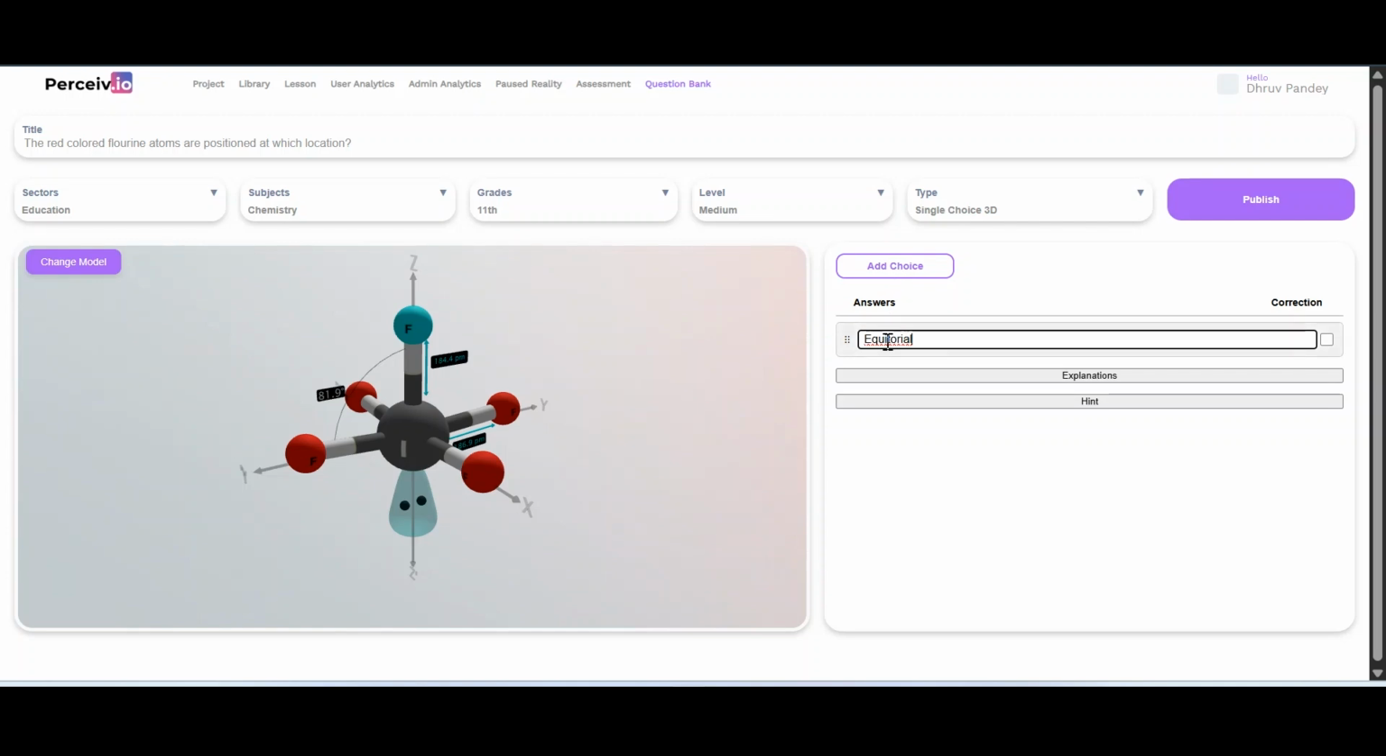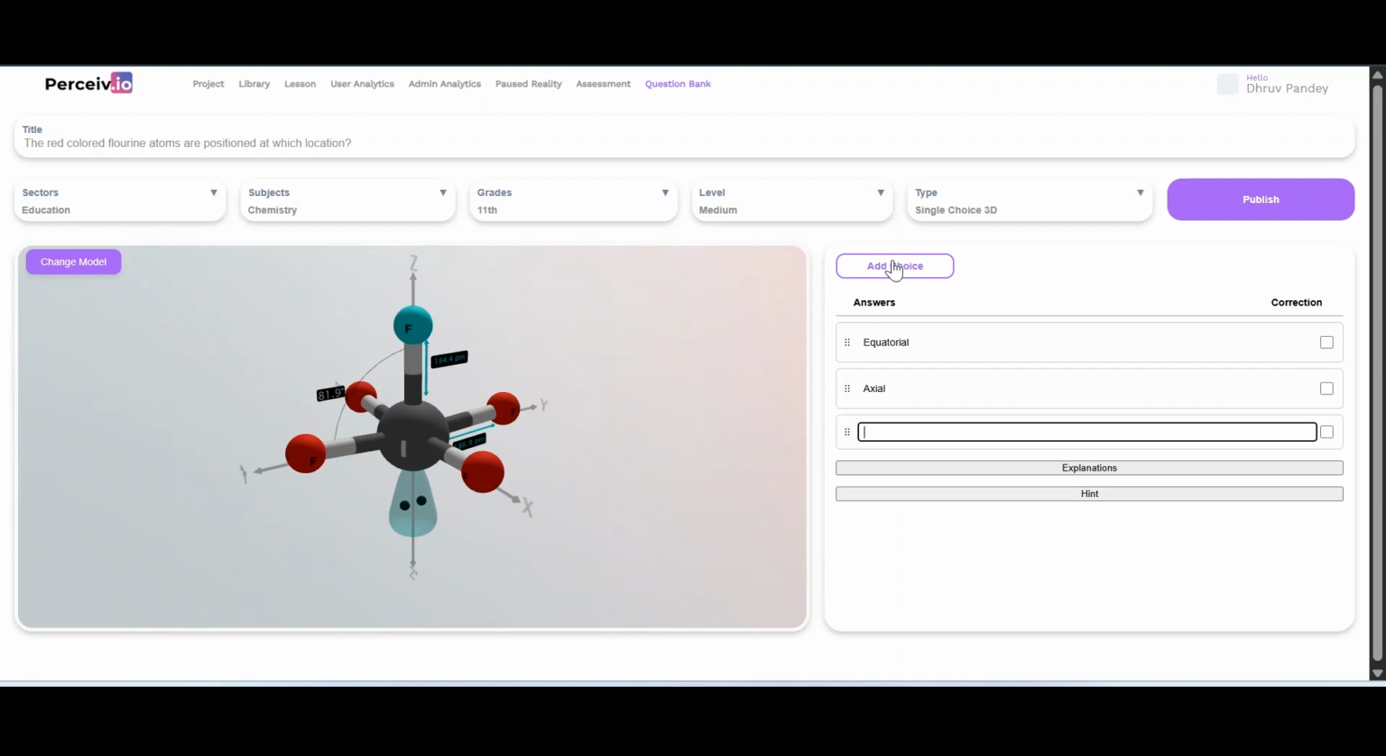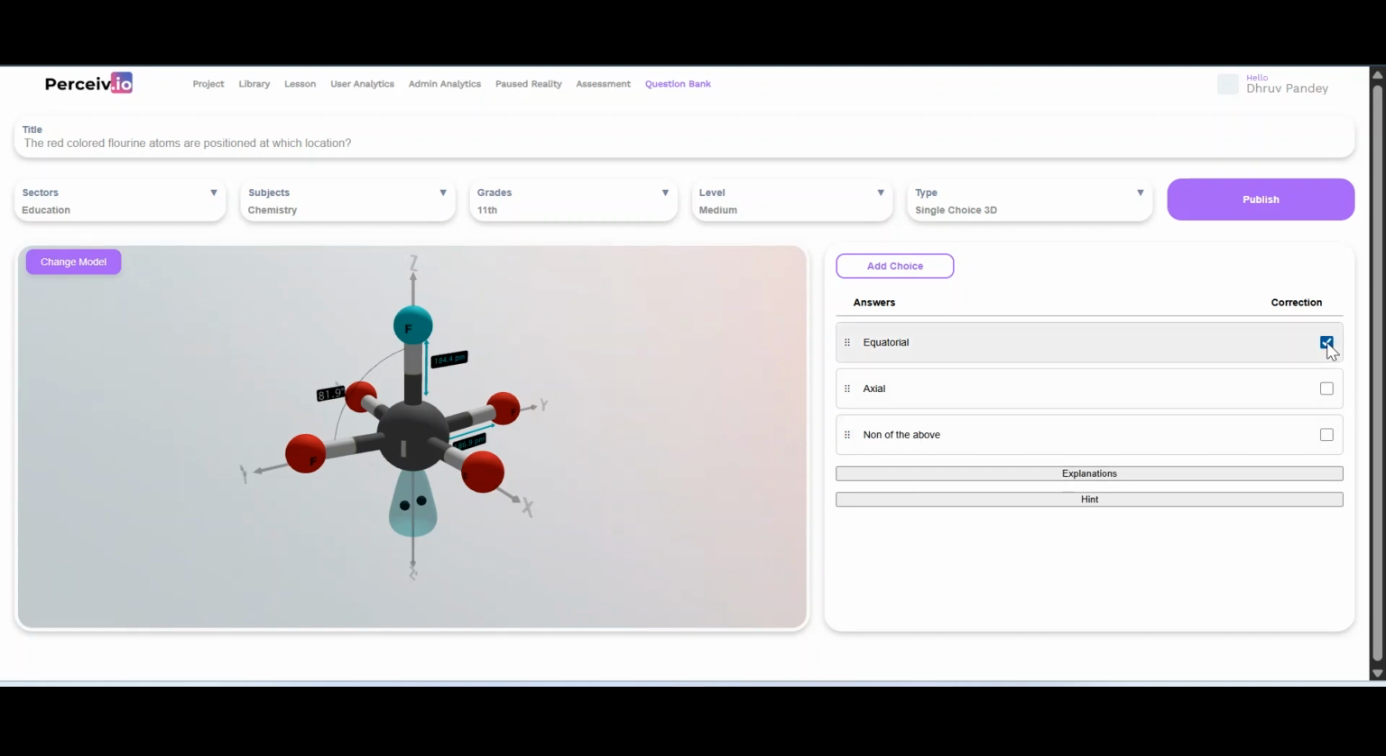equatorial, axial, none of the above. So I have defined this. These are equatorial, let's say. I'll click on publish. So the question has been saved.